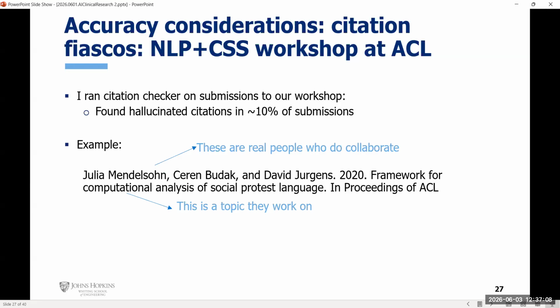If we look at this example, these are real people. I know these people, they do work together, so it's totally believable that they published a paper together. The title of the paper is a topic that they work on, so I believe that too. The conference is a real conference. If a student handed me a paper with this citation and I was just reading it to check it over, I would not have noticed that this was wrong.